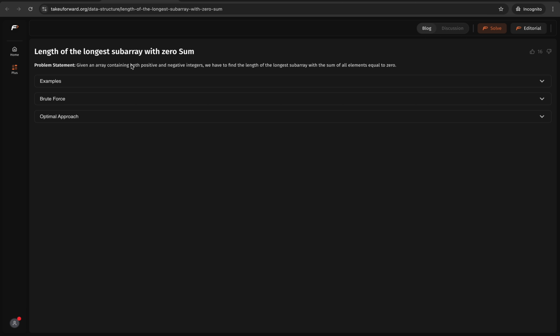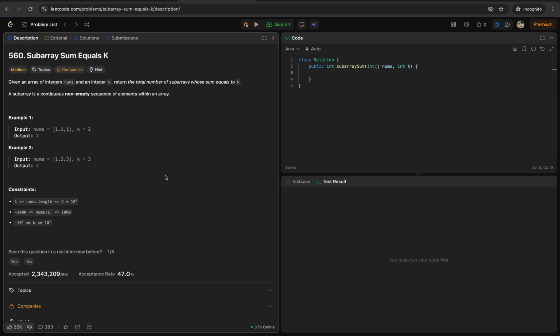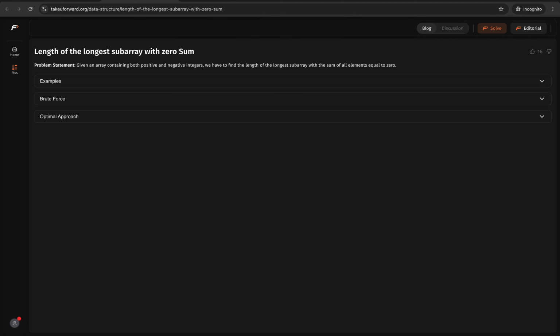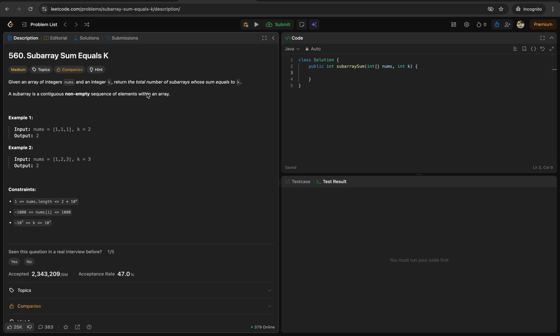Now this one we have on LeetCode. Length of longest subarray with 0 sum. Given an array containing both positive and negative integers, we have to find the length of the longest subarray with the sum of all elements equal to 0. Wait, it's not 0, this is sum of all elements equal to k. This is slightly different, but we'll do it on LeetCode directly.